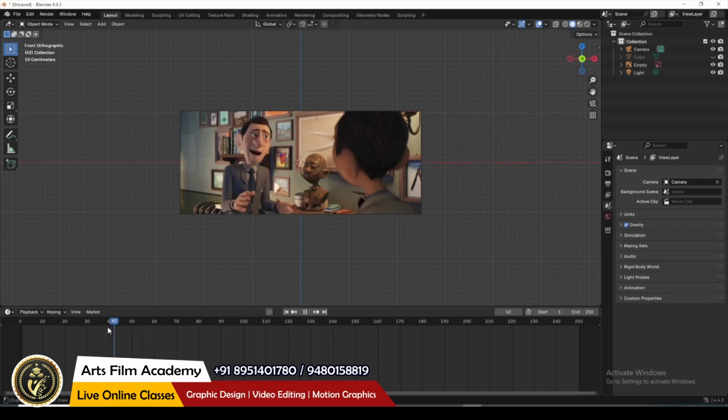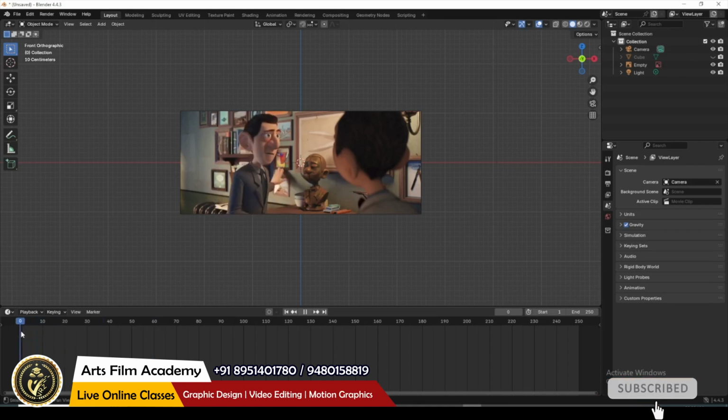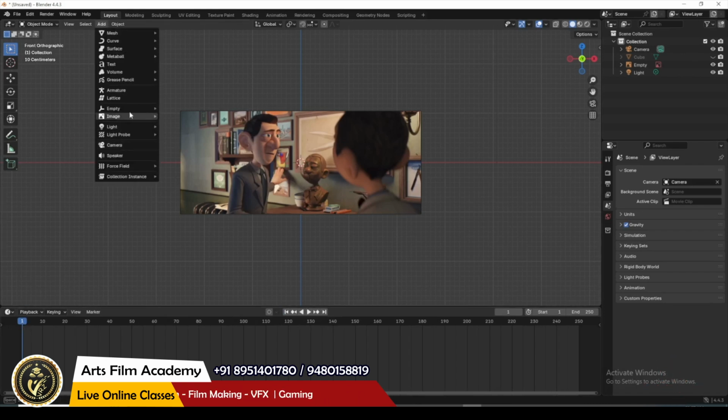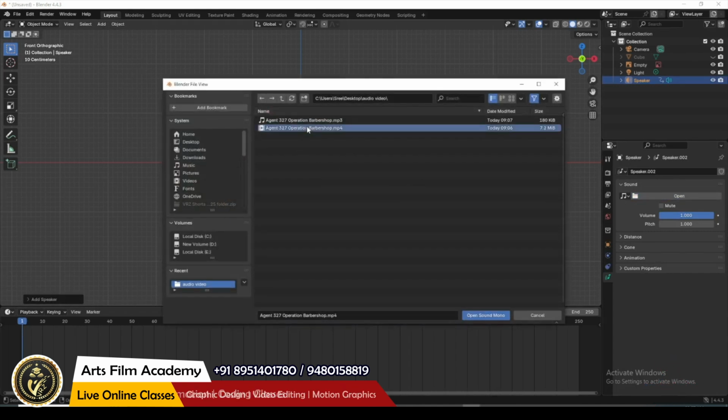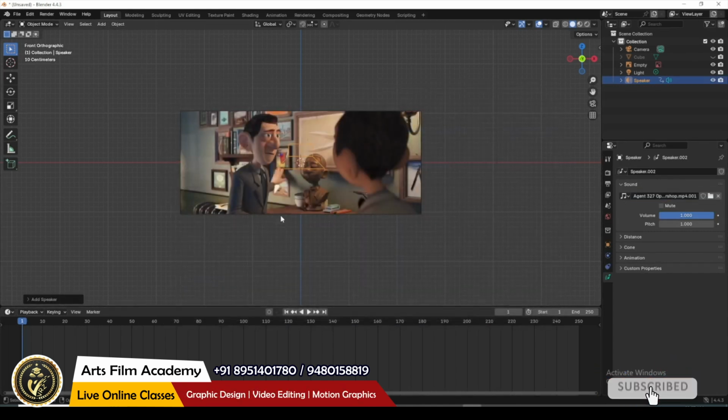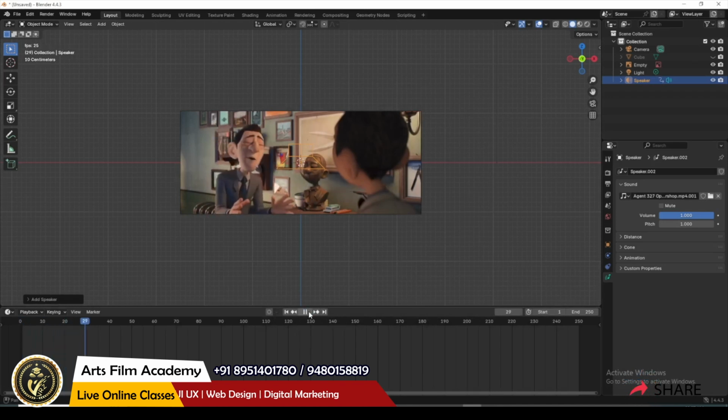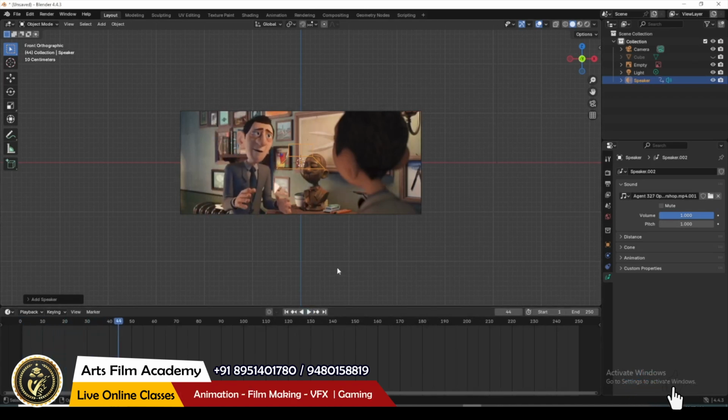So it is better to position your timeline at frame number 1, because that is the first frame, then add the speaker and audio. This will solve the problem so that both the video and audio can be synced together, and you can listen. Hello. And you can sync your lip sync and animation.